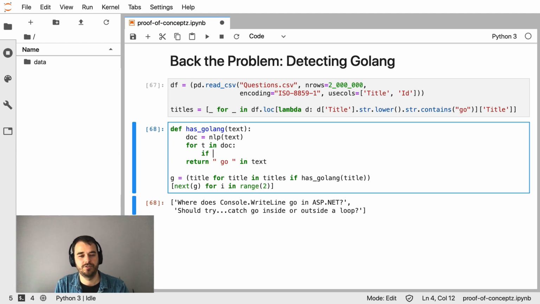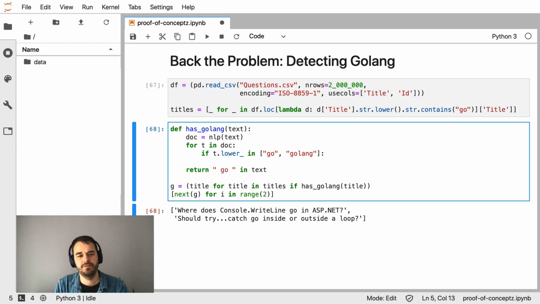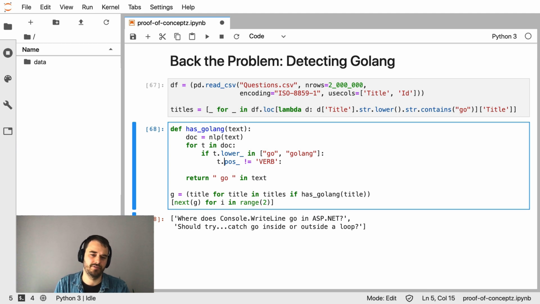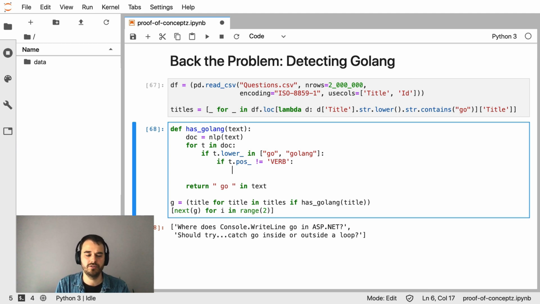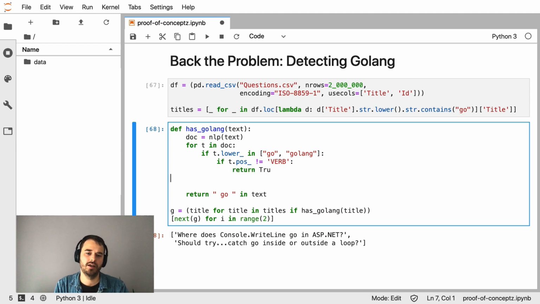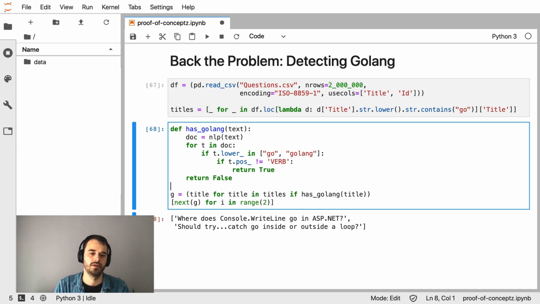Now the first thing that I'd like to do is there's one property called lower, which basically takes the token and makes the text lowercase. And I would like that to be either go or golang. Golang is also a common way of describing Go, the language, so I'll just go for both. Another thing that I'd be interested in, I would like to know for sure that the part of speech is not a verb. And I should not forget the if statement. When these things hold, I would be pretty comfortable with returning true, and I would like to get false in other situations. So I've changed this logic. Let's now see what comes out.